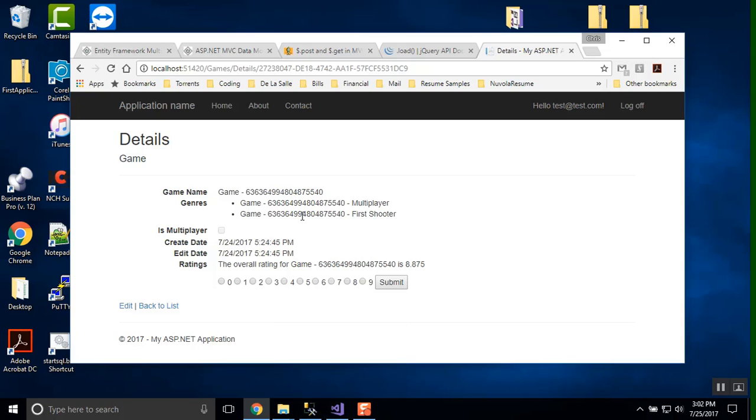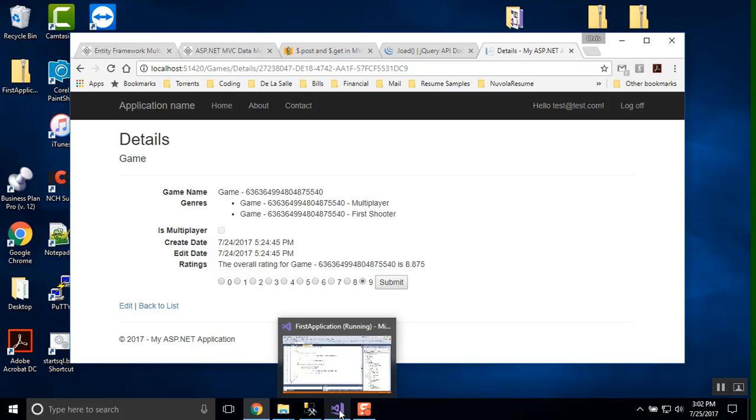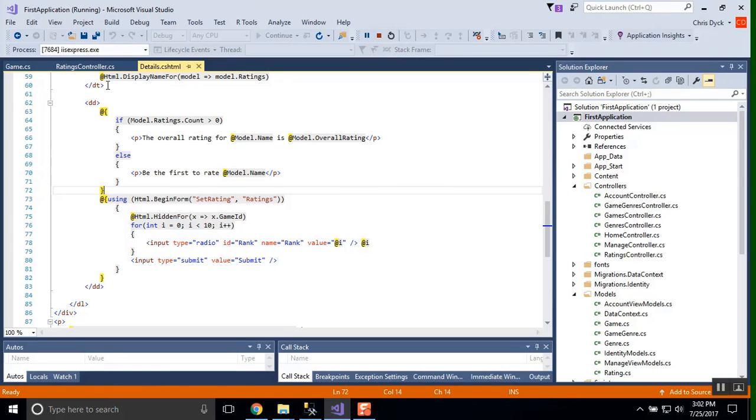Today we're going to be expanding on our rating system using jQuery and partial controls in our application. Up until this point, we very simply placed a form within our details view. That means that we can very easily select a rating and then push submit.